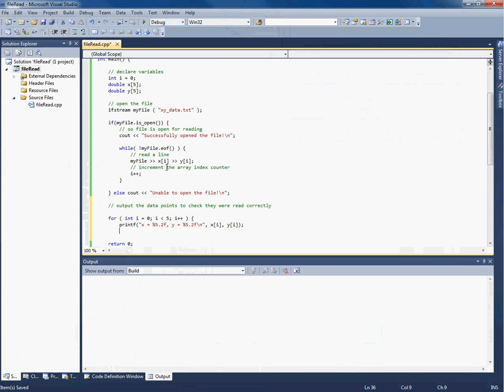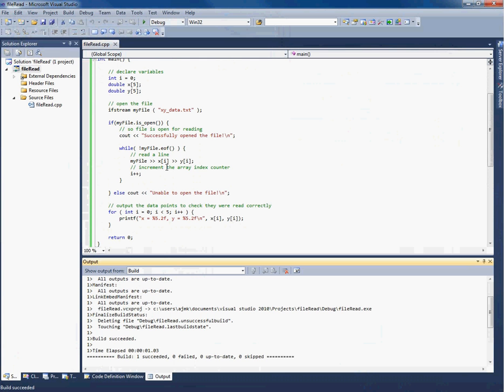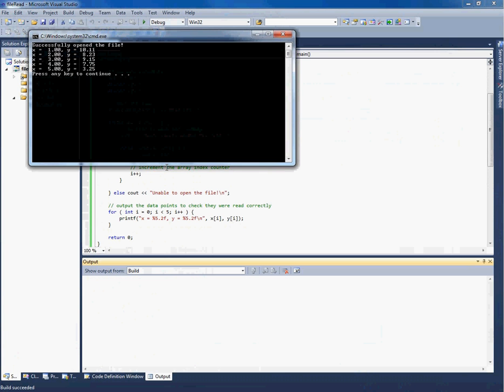Okay. So now we should be able to see the data points that we've read in after we've read them in. Okay, so if you compare back with the file xy_data, you see that those are the right numbers.